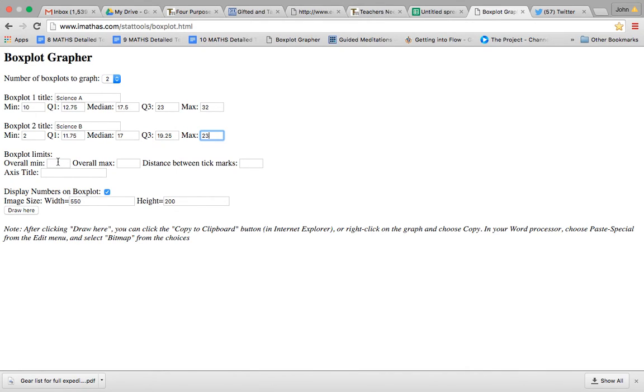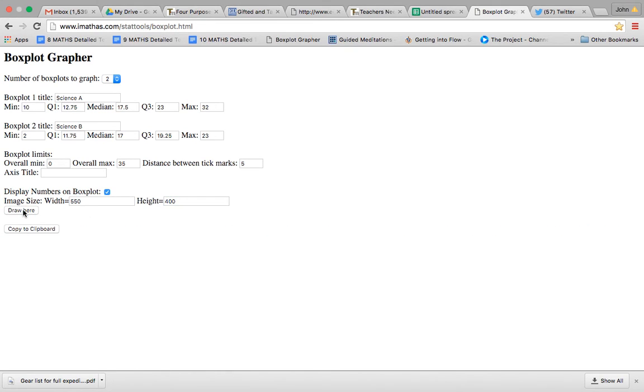Now our minimum, we're going to start with 0. Our maximum will go up to 35, and then I think that we can just go every 5. So we're happy with the width there, but we're not happy with the height. See, that height of 200 worked for one box plot, but we're having 2. So we increase that to 400, and then we simply go draw here.